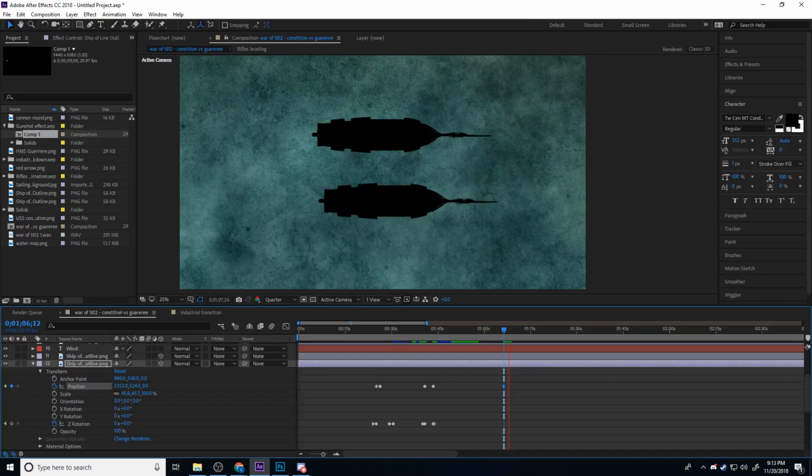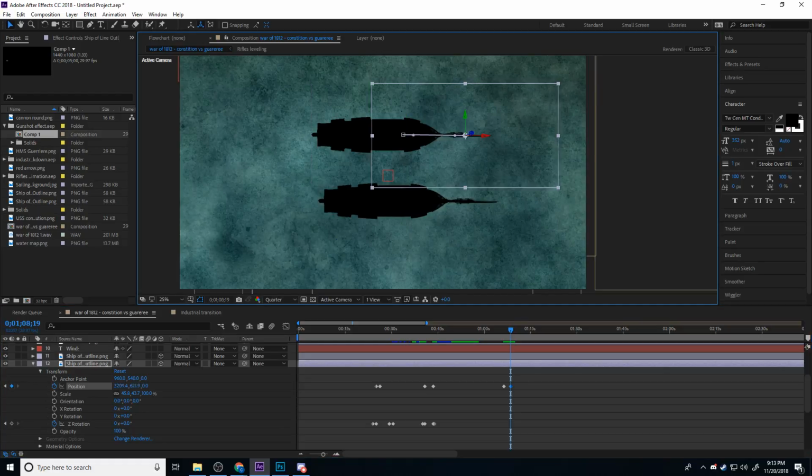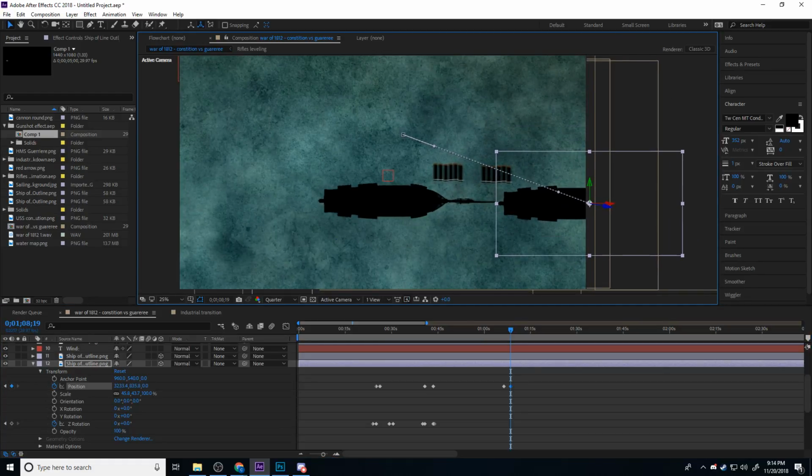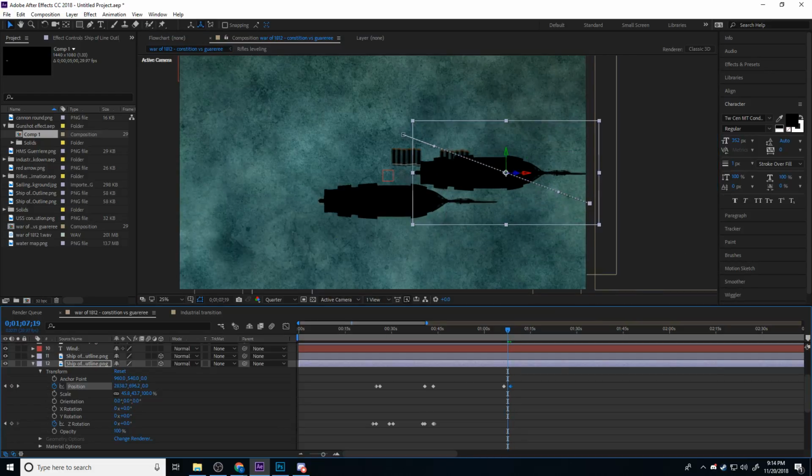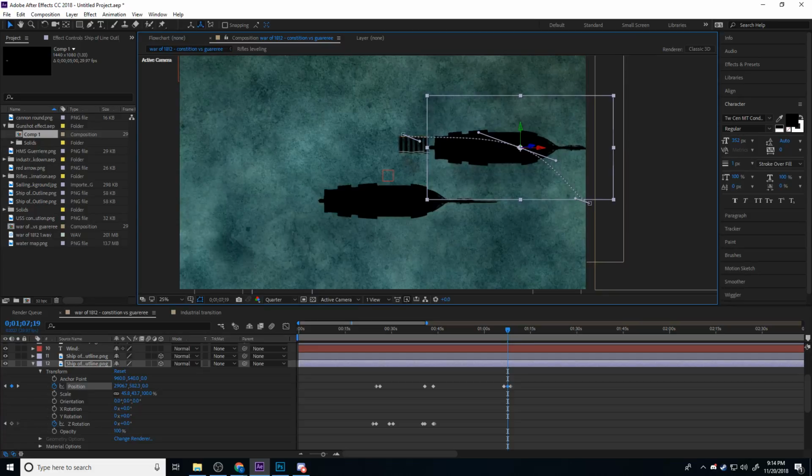Constitution moved to the front of the Guerriere. Okay, so there we go. Now the Constitution moves. And I want it to move in like an arc. So I'm going to grab it here and pull it into more of an arc.